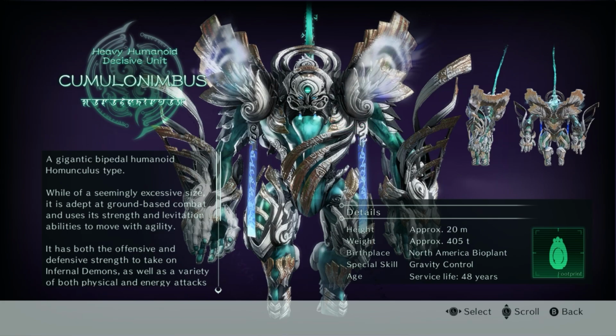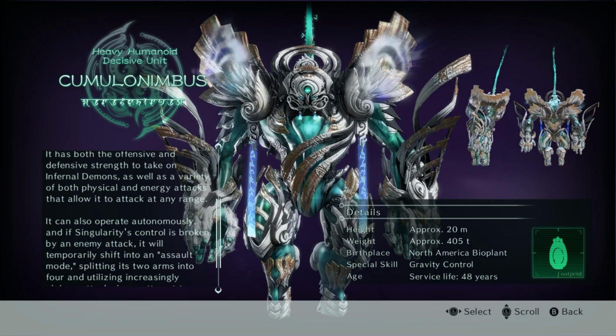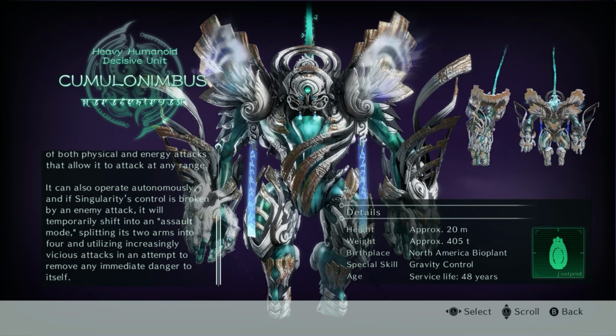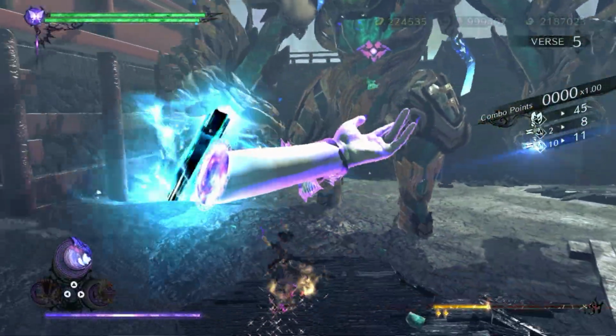While of a seemingly excessive size, it is adept at ground-based combat, and uses its strength and levitation abilities to move with agility. It has both the offensive and defensive strength to take on infernal demons, as well as a variety of both physical and energy attacks that allow it to attack at any range. It can also operate autonomously, and if Singularity's control is broken by an enemy attack, it will temporarily shift into an assault mode, splitting its two arms into four, and utilizing increasingly vicious attacks in an attempt to remove any immediate danger to itself. Cumulonimbus' special skill is gravity control.